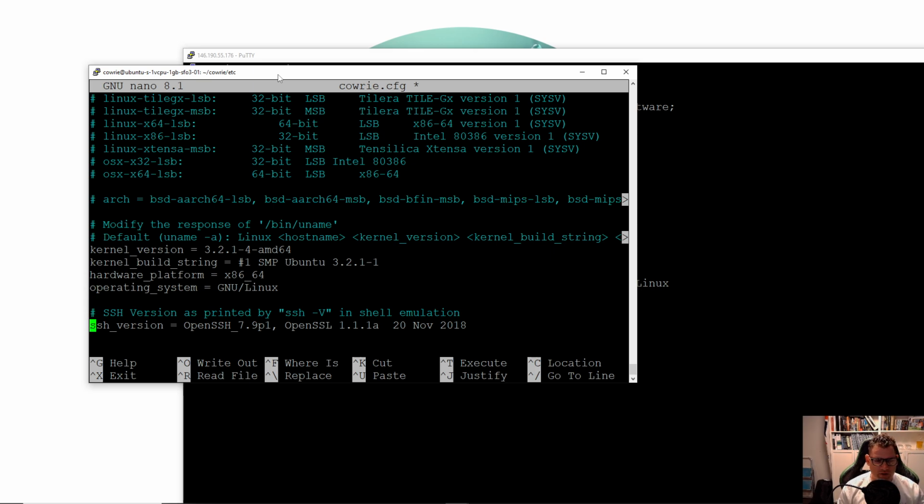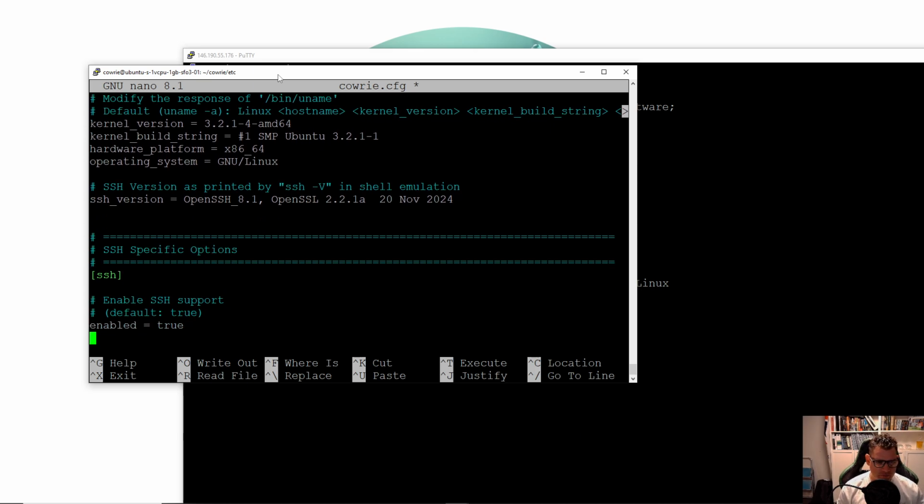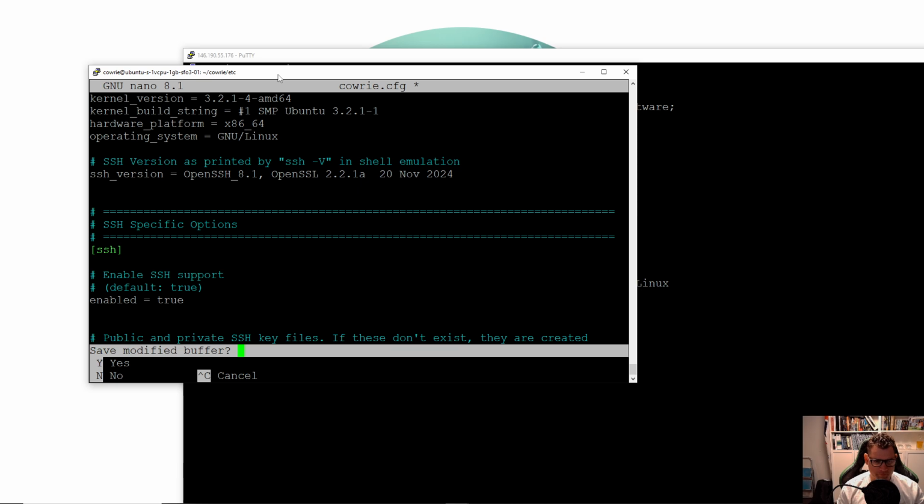Okay, now the SSH version, I don't know actually which version of SSH is current right now, but as an example, we could change it to be whatever we want. So we can make that 8.1, and we could say we're going to use OpenSSL version 2.2.1, and that was current as of 2024 as an example. Okay, so we've made a few changes. So we're just going to exit and save this file. Yes.